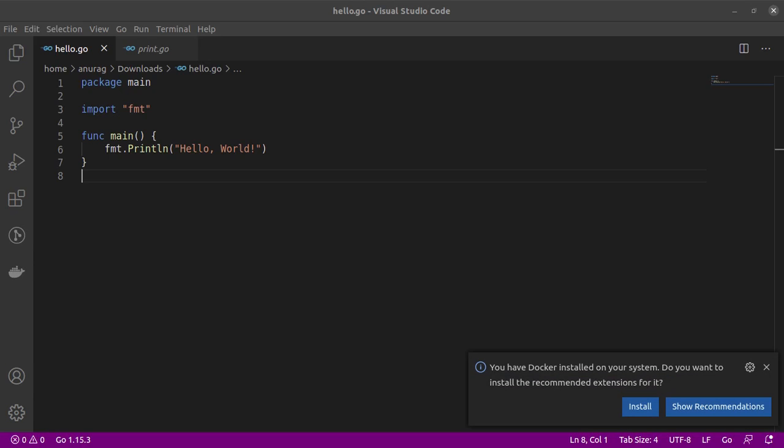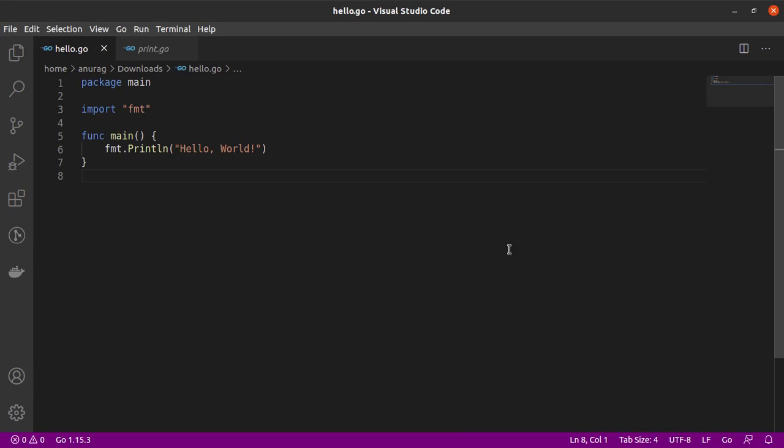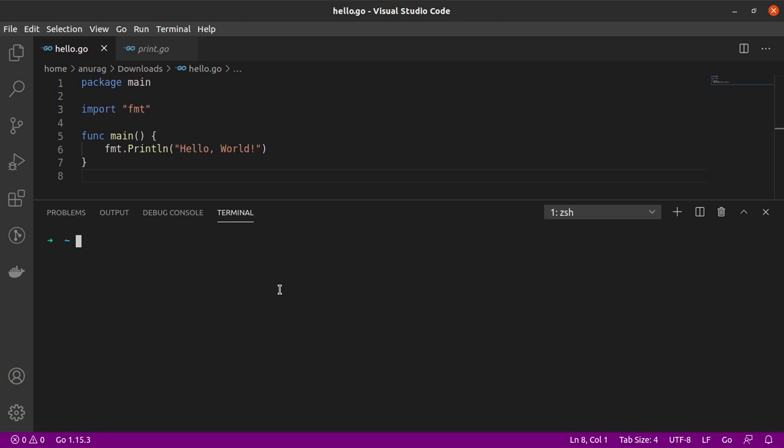So to be able to run this program, we again want to head to our terminal. So for that, let me quickly hit Control and Tilde, which opens my terminal. I go to the downloads directory where I made this program originally. And again, I say go run hello.go. And yes, the program runs, and our Go installation and all the setup that we wanted to do on VS Code to be able to run Go programs is done.